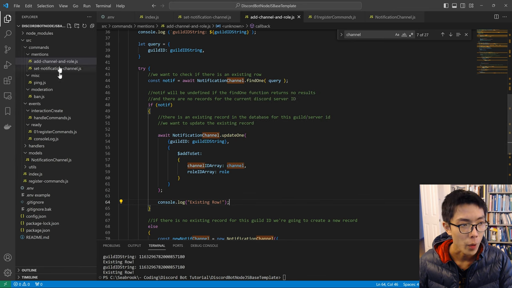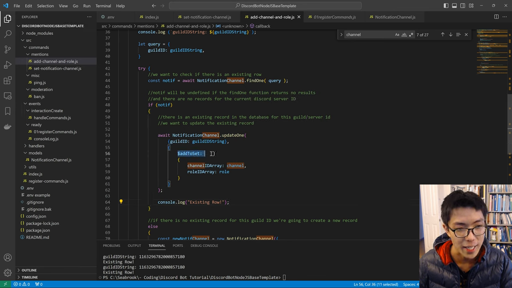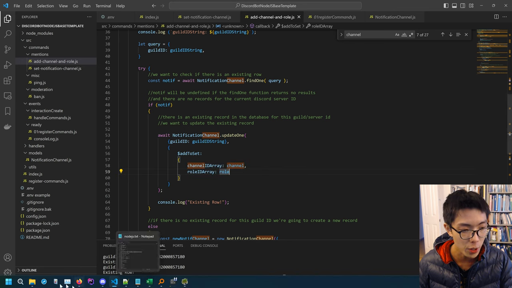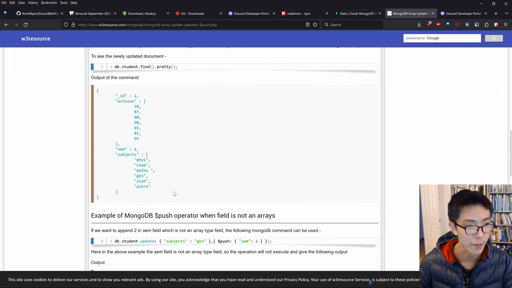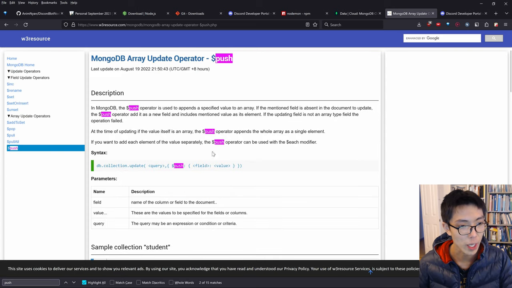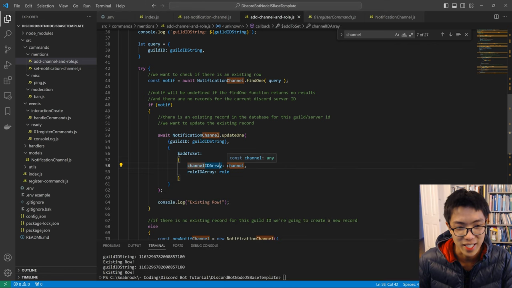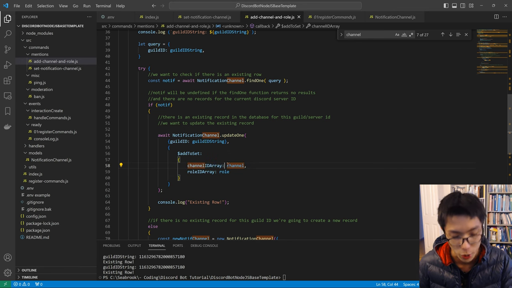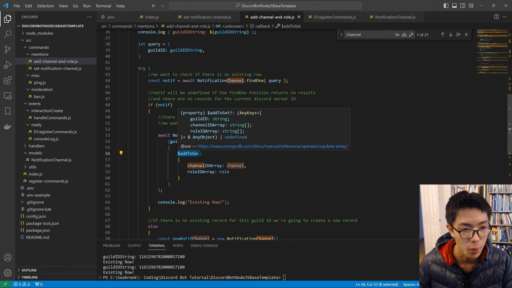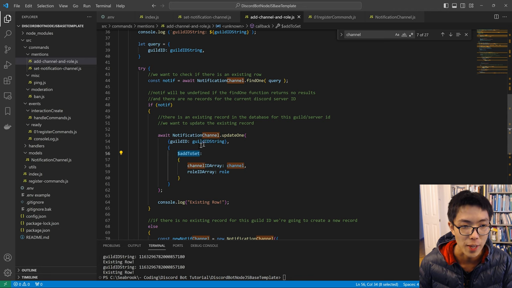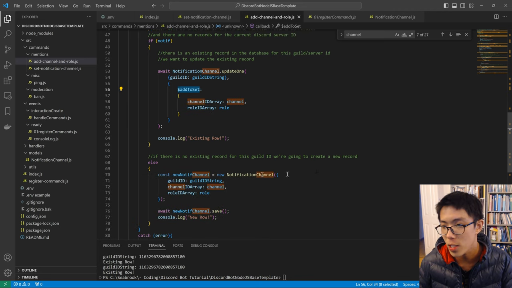So basically, we've done the add channel and role. We've used this add to set command so that you can update the existing one and add unique values to this pretty easily. If you wanted values which are not unique, we can just use something like push instead. But in this case, I don't want to record extra information when it's the exact same channel, because I don't want to be checking random channels which are not correct. That makes no sense, right? So therefore I'm only using add to set, which means that it only records unique values. If there's the same value, it won't record it again. Okay, so that's all done now.